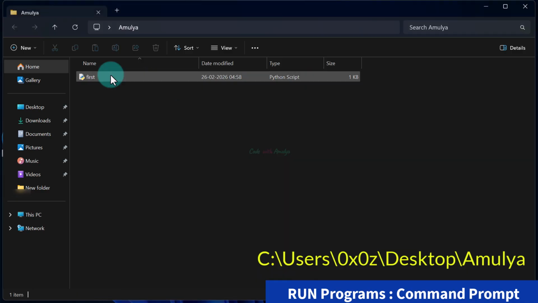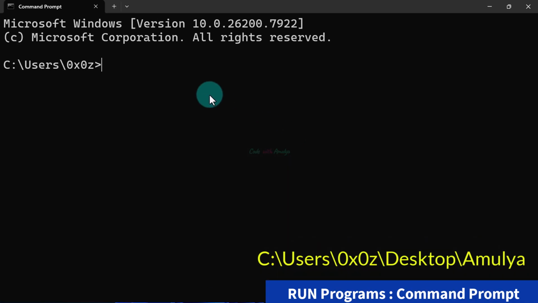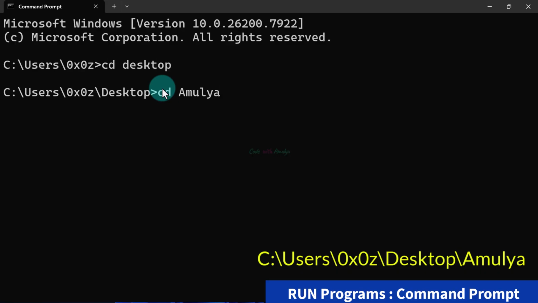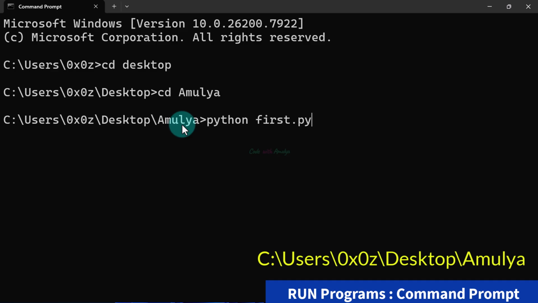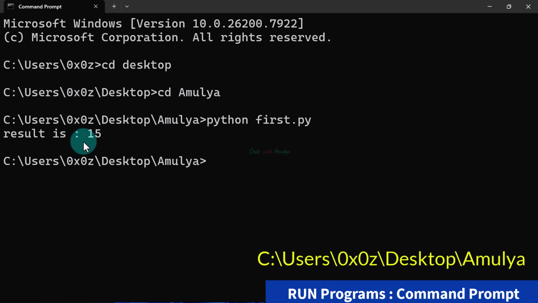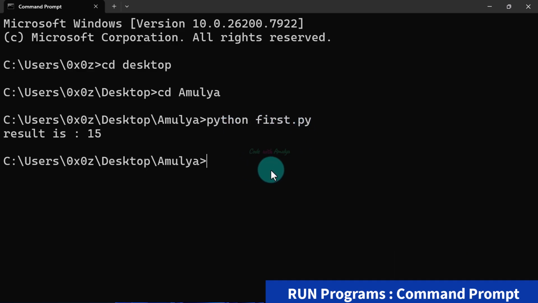So now if I want to run this file in the command prompt, first we need to change the directory, desktop Amulya folder, right? So we can do this in the single step also. Now we are in this Amulya folder. Now we can run our program python first.py, and here you can see the output. Here to run the Python file, first we need to change the directory. We need to go to that directory where this file is saved, and then we can use Python command and file name and we can execute the program.